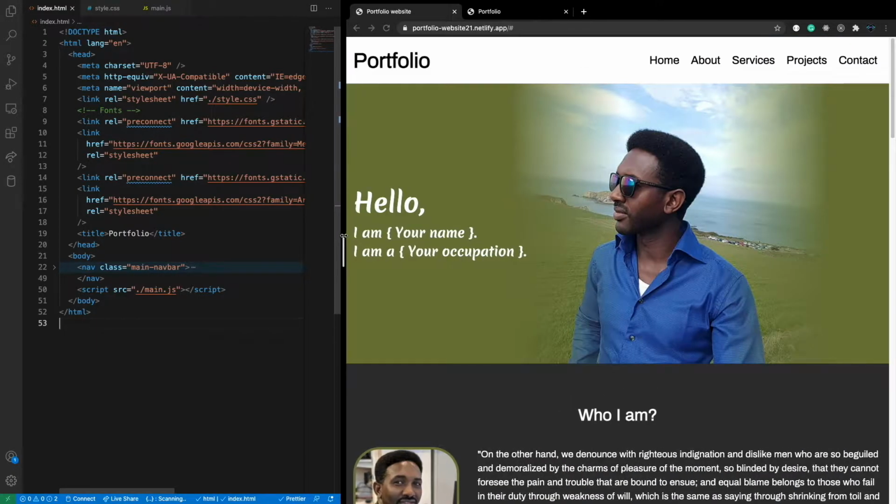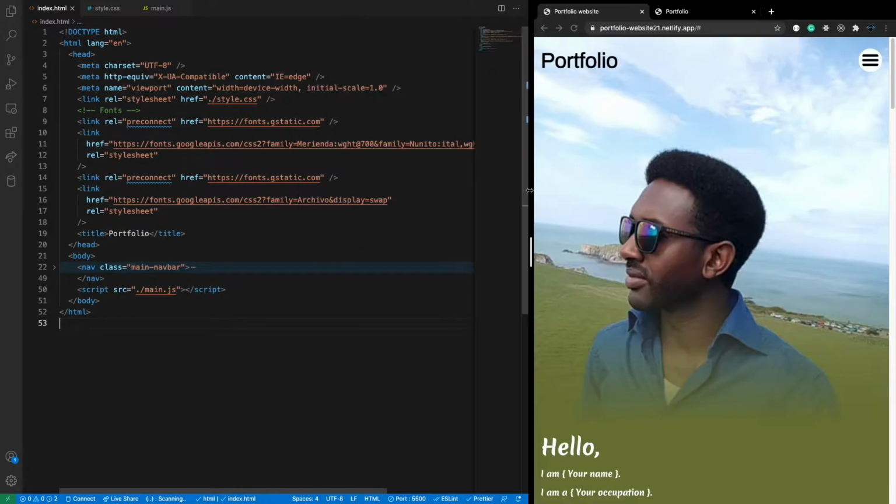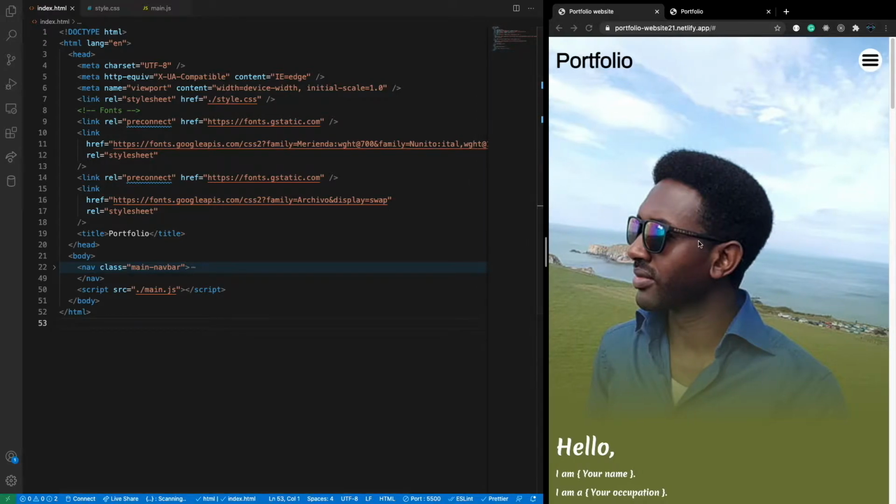So let's go directly and build this one. We'll use the same code from the previous video. First we'll start with the initial layout for small devices, in this HTML file. After this navbar, I'm going to add another section, with a class called banner.